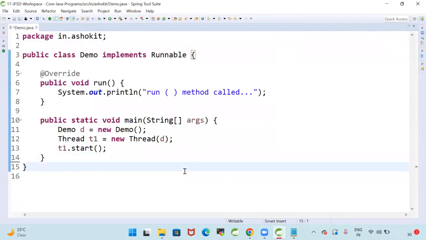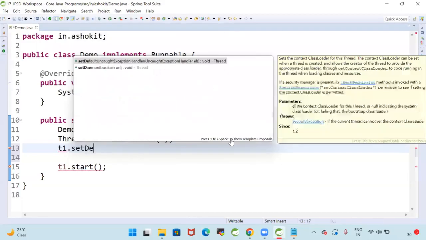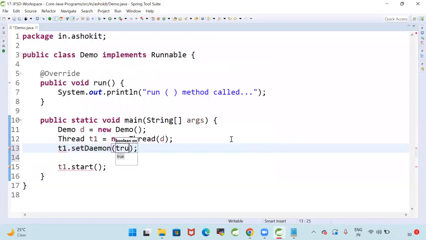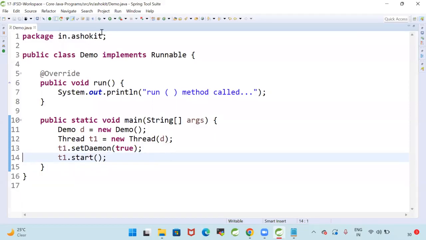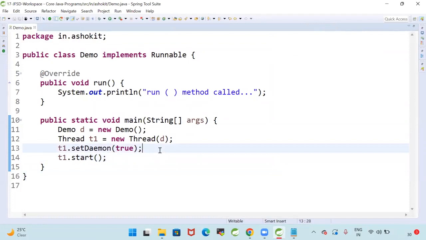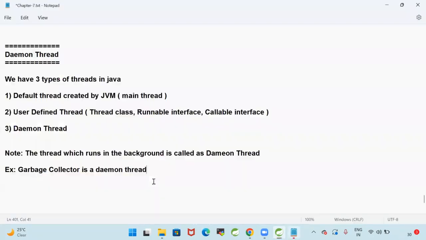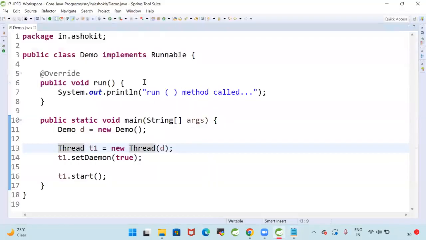Run method got called. Now here, before starting this thread, I can call setDaemon(true). So setDaemon true means it is a background thread. I'm making that thread a daemon thread. Daemon threads are nothing but low priority threads. The threads which are running in the background are called daemon threads.